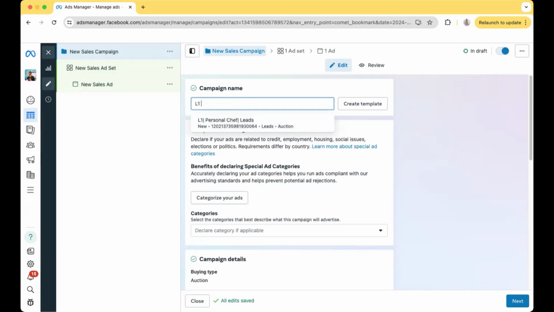So let's name this car detailing. And since it's a sales campaign, let's say sales. So L1, car detailing and sales. So the reason why this is L1 is because this is a prospecting campaign, meaning that these ads are going to cold traffic or people who have never seen us before. If this was a retargeting campaign or an ad that was going to people who have interacted with us in some way before, it would be L2.